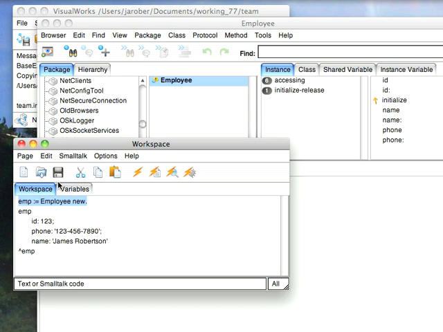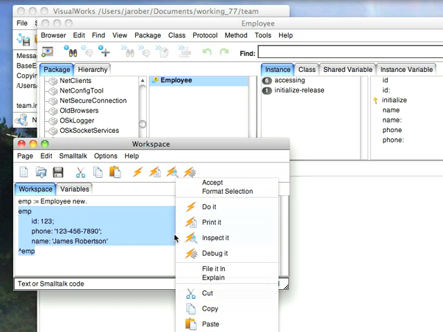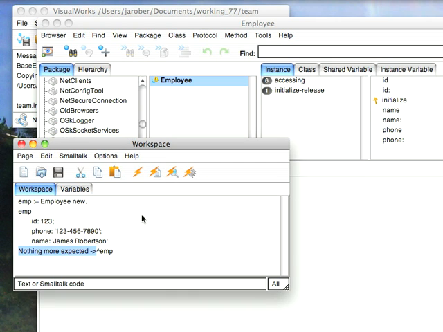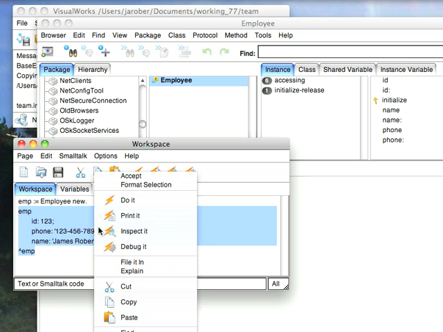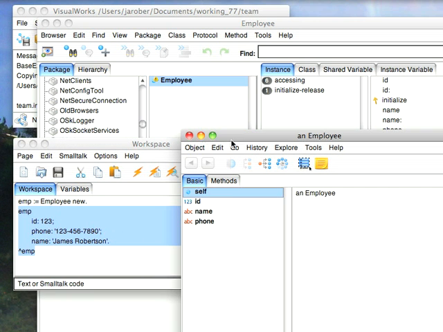What I'd like, though, is if I create a new one and fill in all the instance variables with data, and then do an inspect. I didn't put a period here, so let's do that. If I do all that and inspect, what we'd like to see is this come up as an employee named, and then the name. So how does that work?